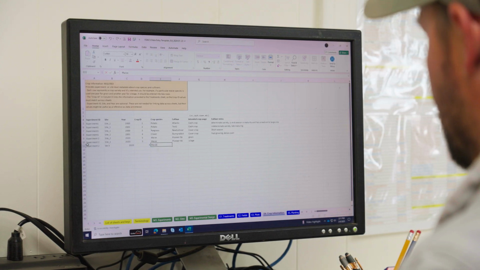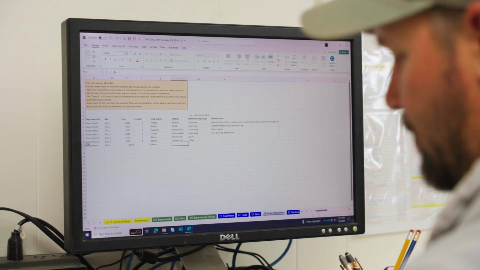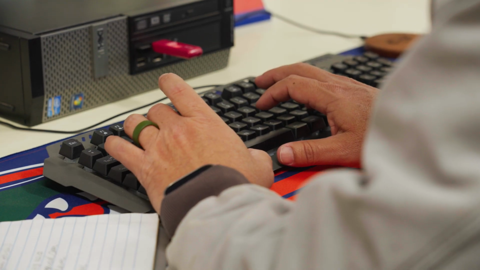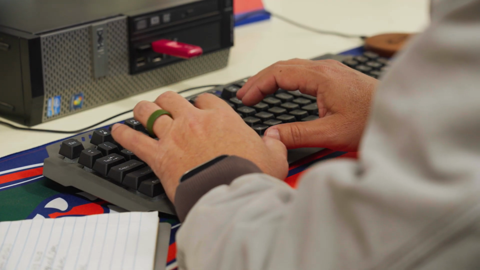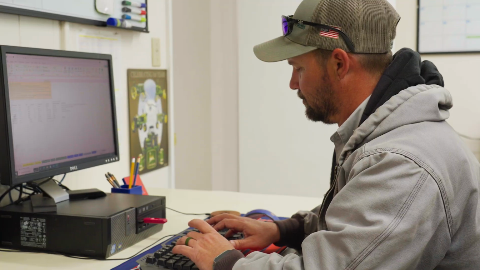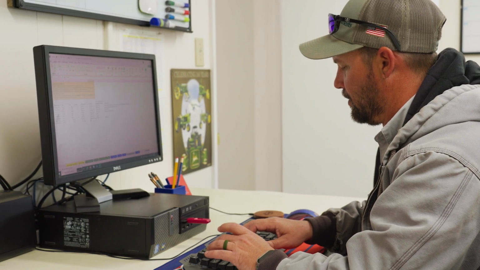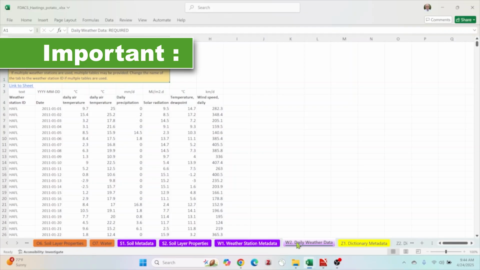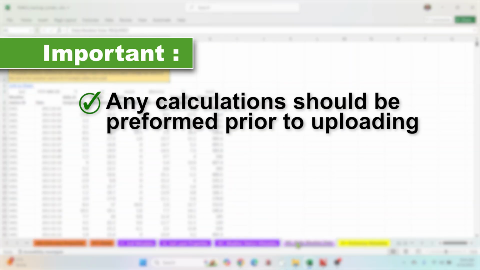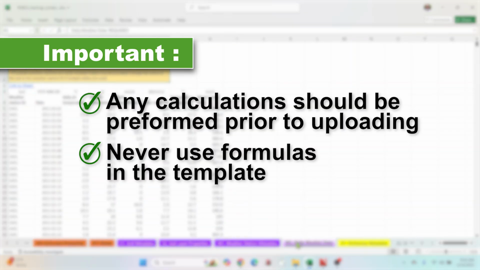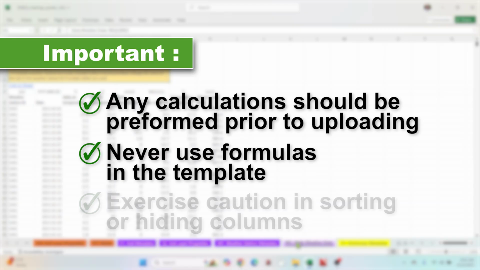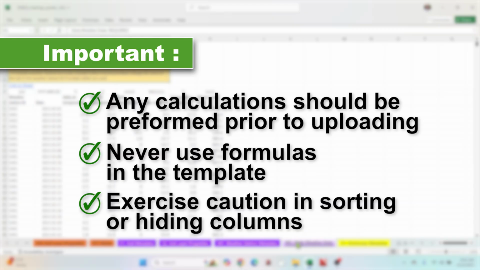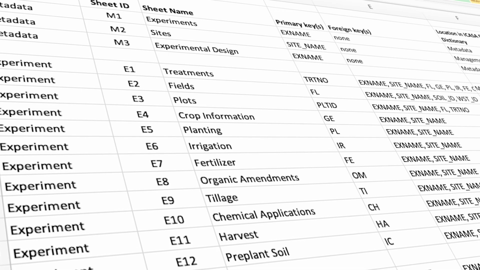Following harvest, process your field or lab data to provide plot-level values suitable for subsequent analyses. Enter the final set of measured data and review the template for inconsistencies, missing data, or other issues. It's important to remember that any calculations should be performed prior to uploading. Never use formulas in the template, and exercise caution in sorting or hiding columns.